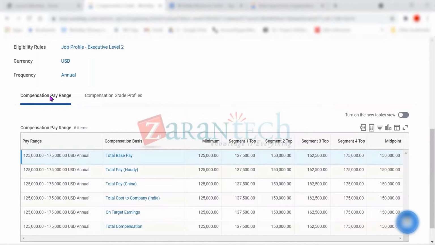So when we click on grades, automatically we have grade profiles also available. When we create a grade profile or a grade, the format is absolutely the same. So we can just click on the grade profile and create the compensation grade profile. Otherwise, we have grades. Here we can see the pay ranges. The compensation basis is total base pay.